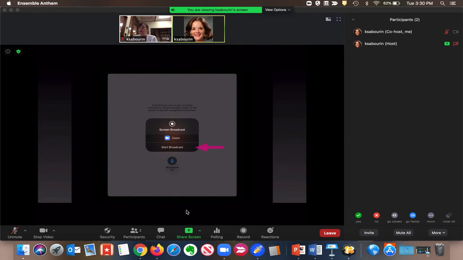But if you click screen, it's going to take you to this menu. And it's just asking you, okay, you want to share your screen with Zoom. So you really just click start broadcast. And it's going to count down. It's going to go 3, 2, 1. And then it'll show you your iPad screen. And you can just back out of that window and you'll be right on your iPad desktop.